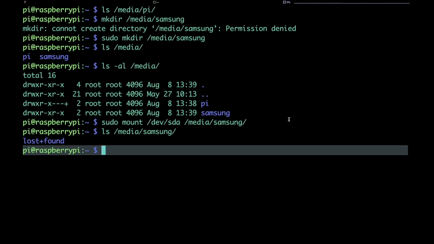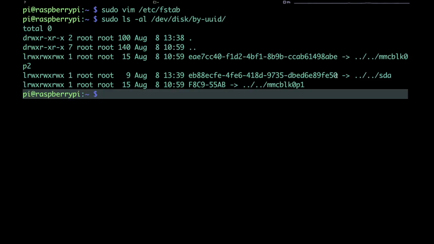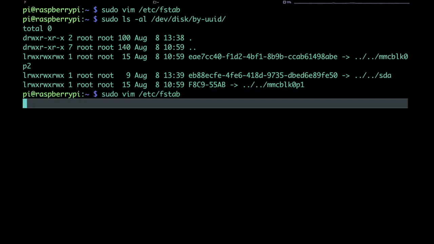All right, so from here, we need to get the UUID of the disk. And so let's do sudo ls -al /dev/disk/by-uuid. There we go. All right, so we need to copy the UUID for this disk here, and then we will use Vim to get into fstab.